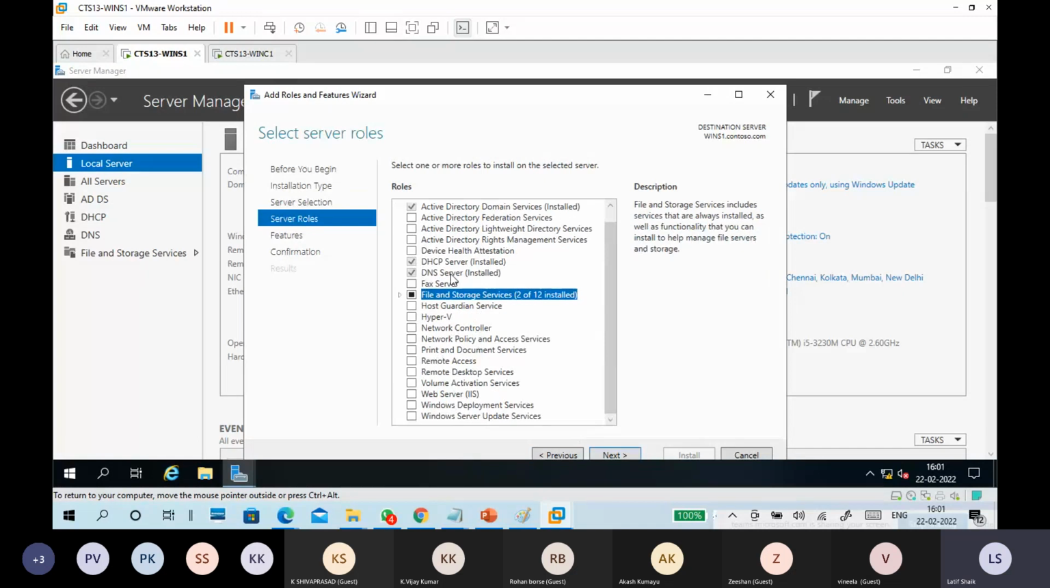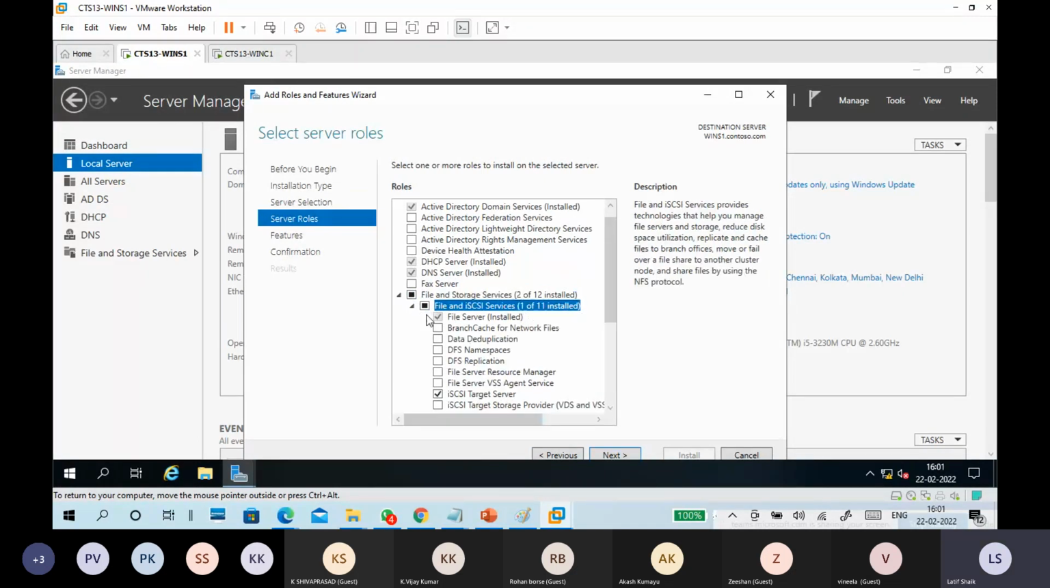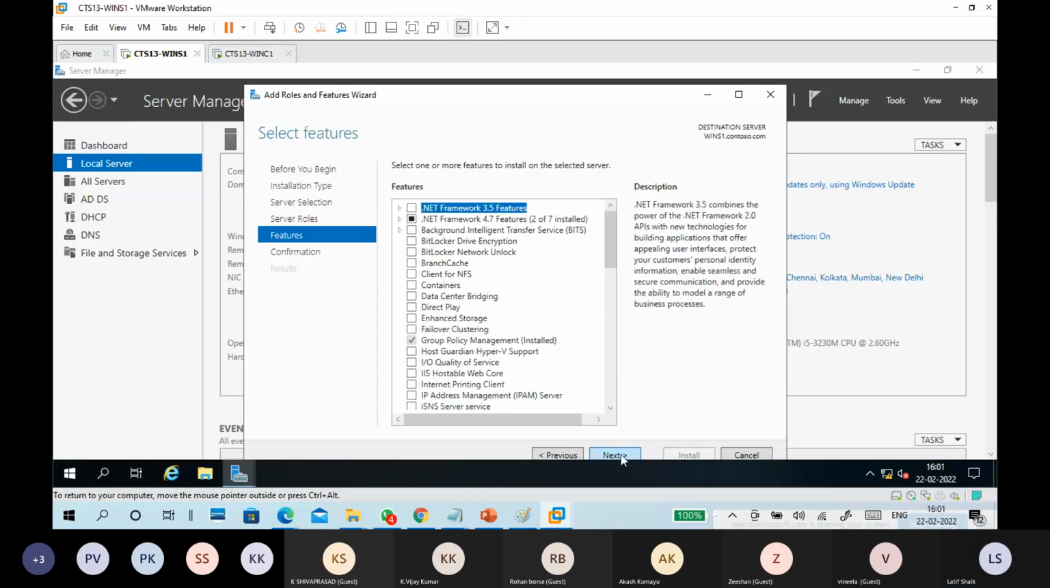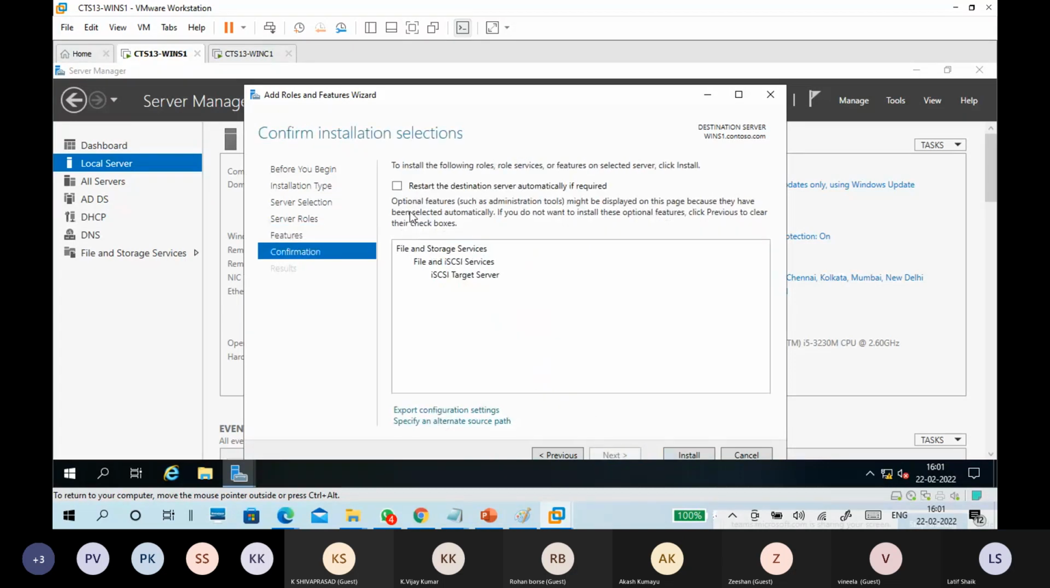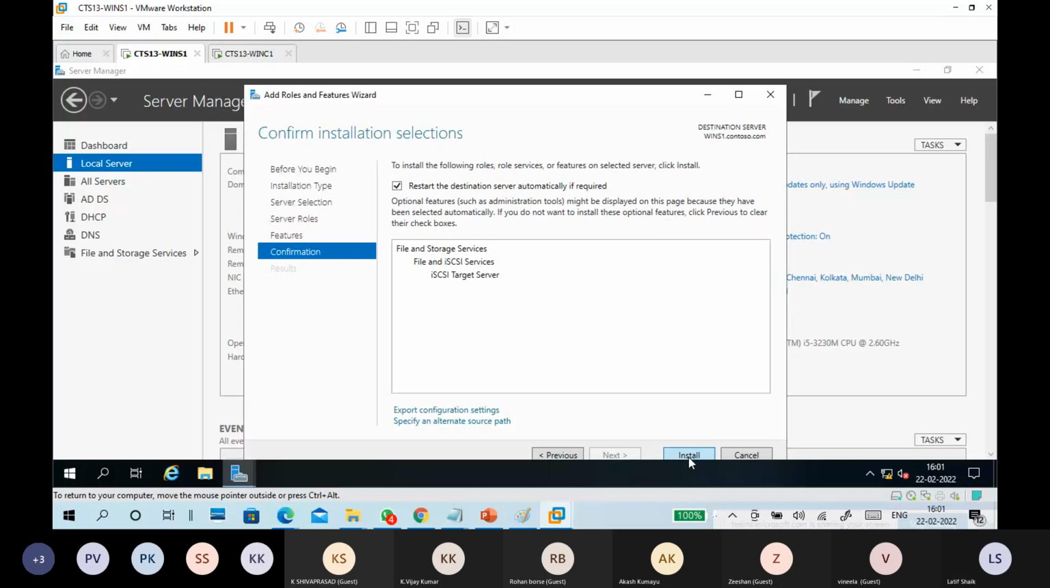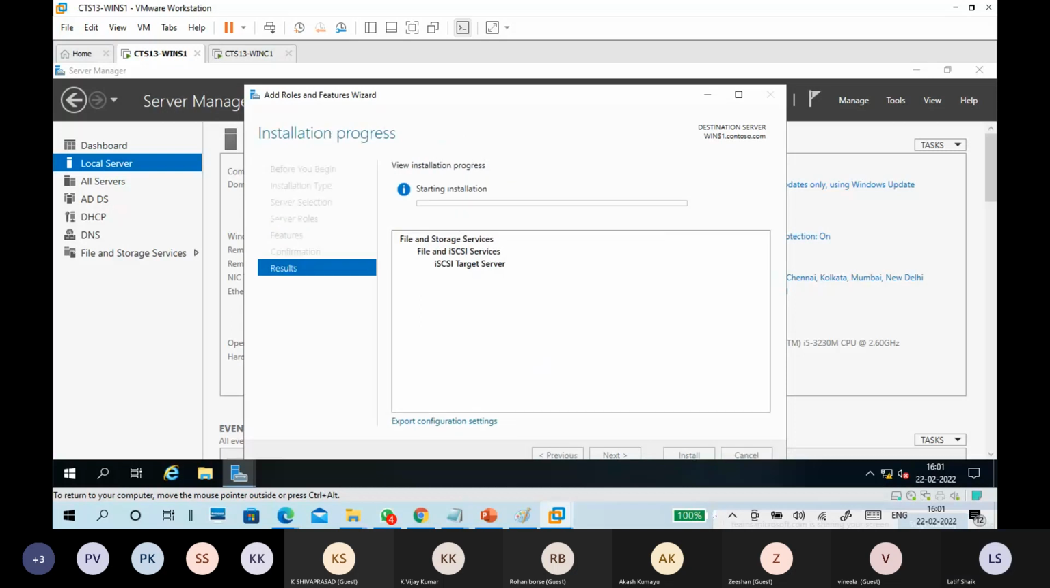If you want to see again, same thing. Go to file and storage, expand file and storage, file and iSCSI. iSCSI target server, select. Next. Restart, click check this one. Install. Okay.